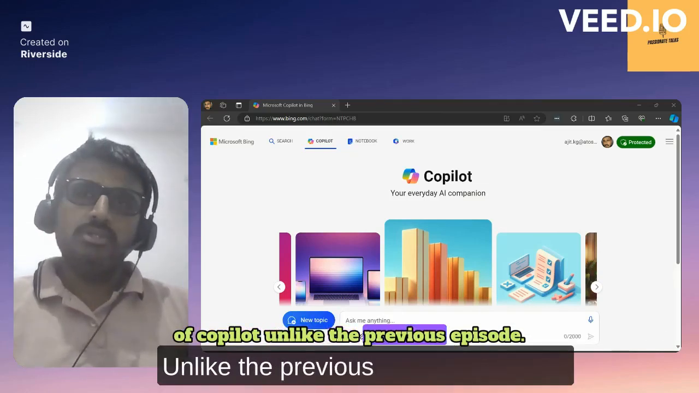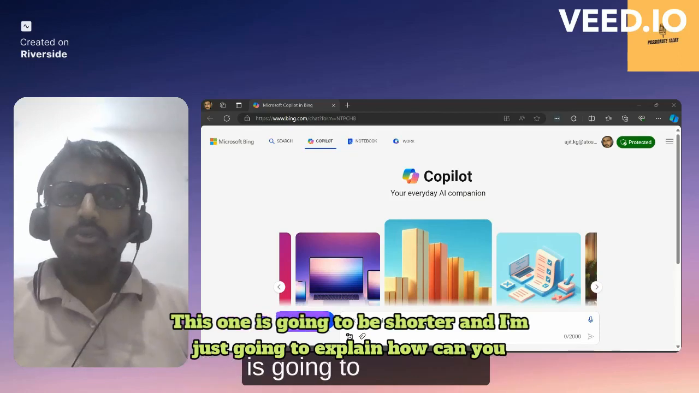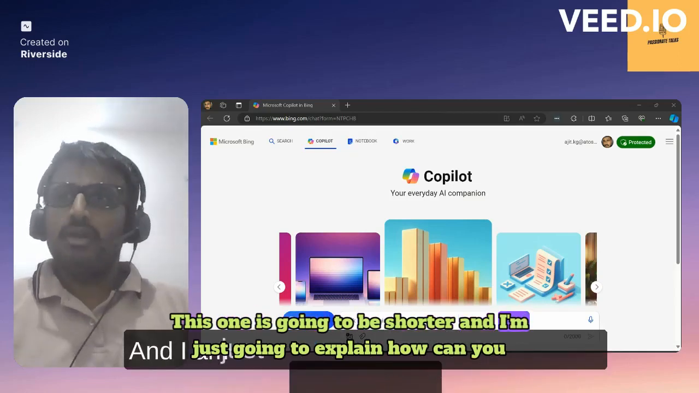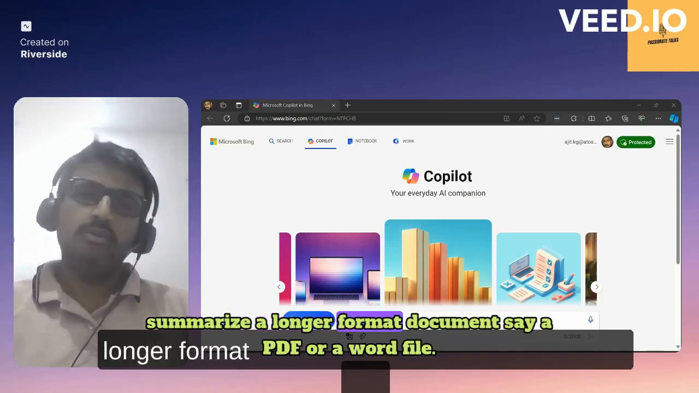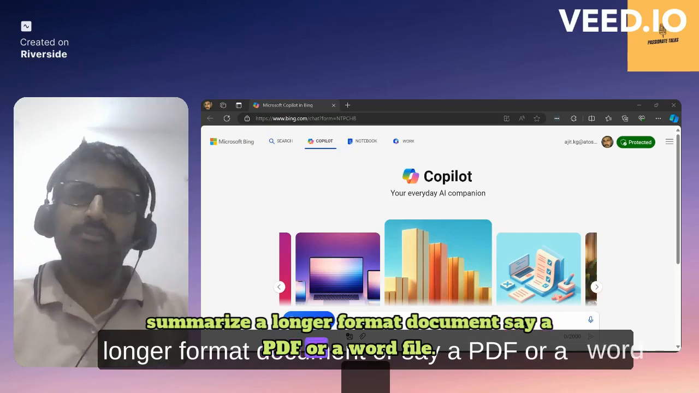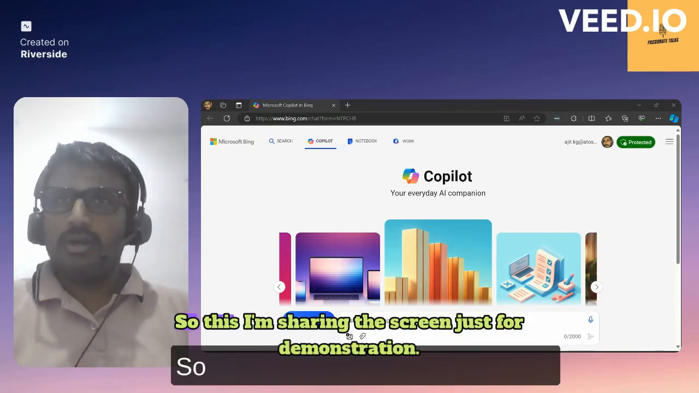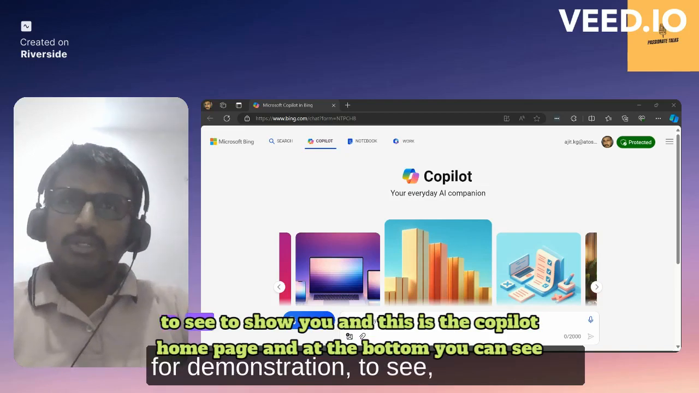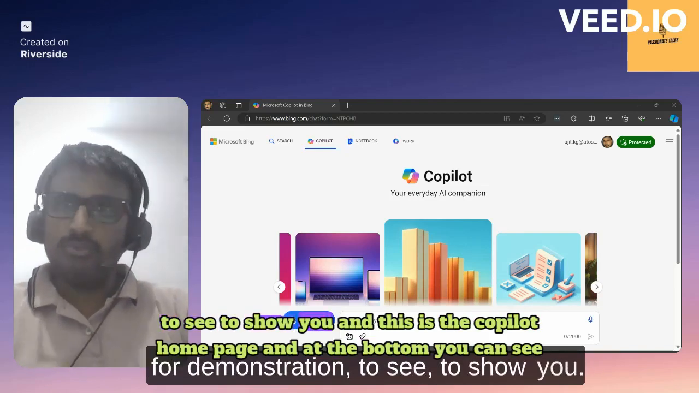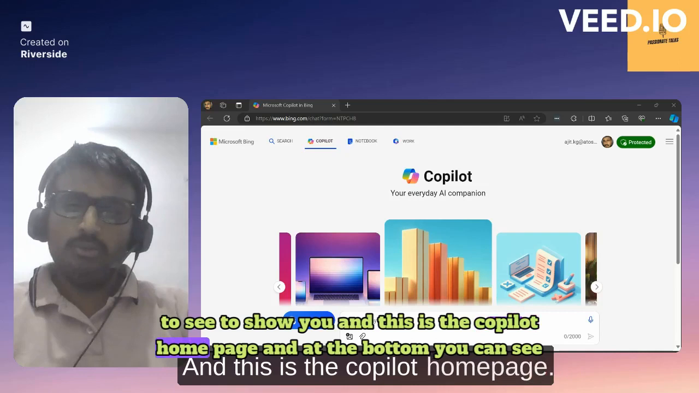Unlike the previous episode, this one is going to be shorter, and I'm just going to explain how you can summarize a longer format document, say a PDF or a Word file. So I'm sharing the screen just for demonstration. And this is the Copilot homepage.